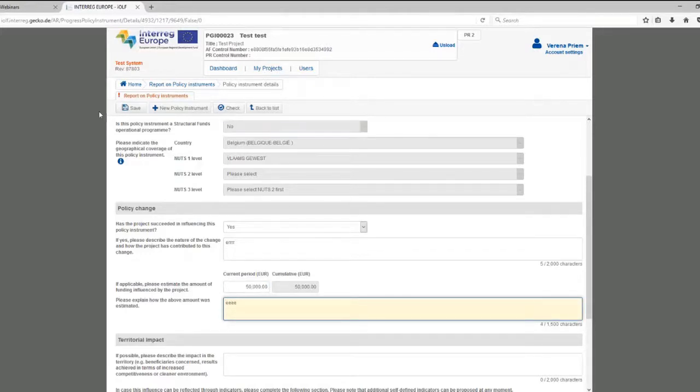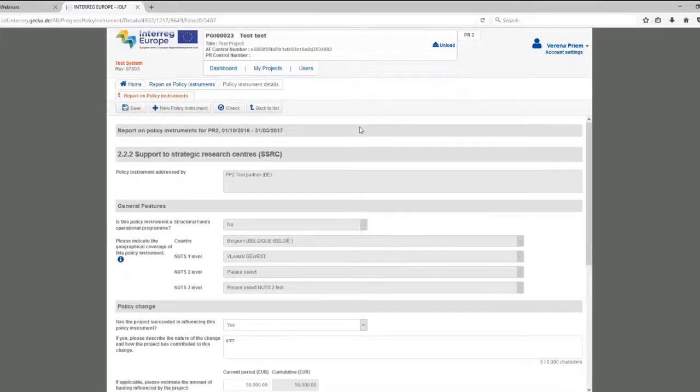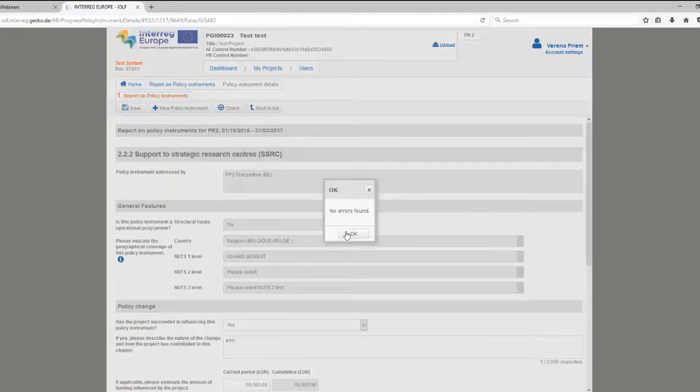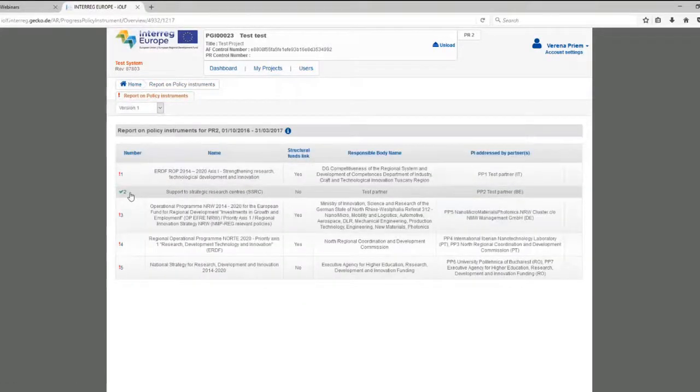And when we are done, we save. And in order to make sure that we did not forget any mandatory field, we can check via this button. No errors found, so everything seems to be filled in correctly. We can go back to the lists, and we see here a green check sign, which means that the reporting for this policy instrument is completed.